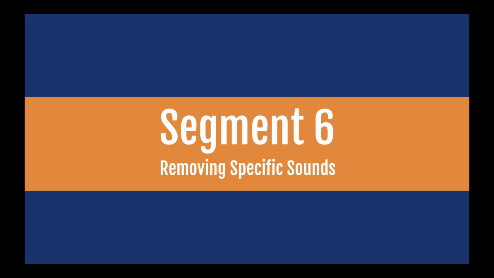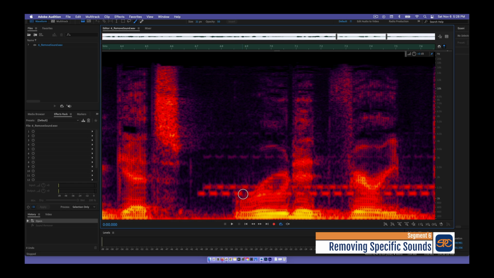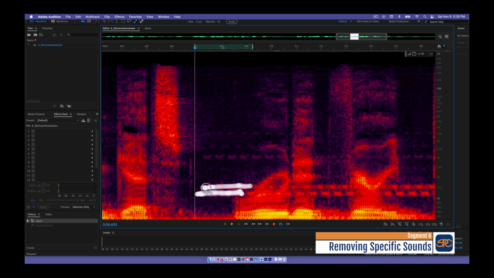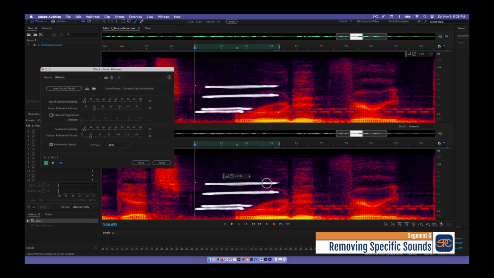Segment 6, removing a specific sound from an audio clip. This is our ringing phone clip again. If we wanted to remove all the rings at the same time, there is a shortcut for this. First, go over the top of the section of the sound you want to remove. Then use your paintbrush tool to pick the sound. Then go to Effects, Noise Reduction Restoration, Sound Remover Process.